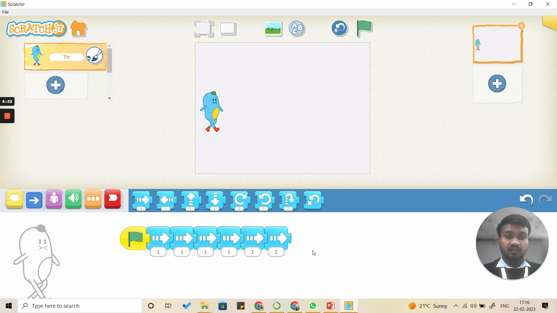Okay, now let's check whether our sprite is moving or not. For that, we need to click on this green flag. When I click on this green flag, you will see our sprite has only reached this part. Okay, so we need to start again, and we'll add more blocks. Then let's check again. Okay, so this is how.